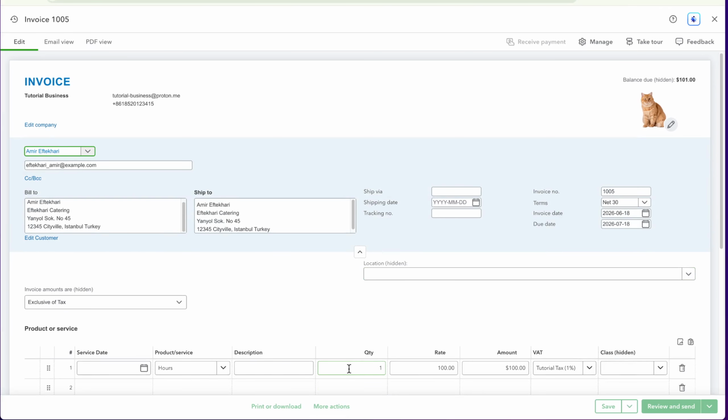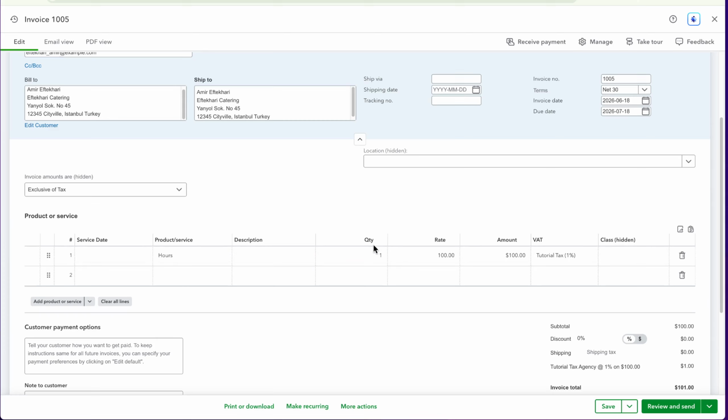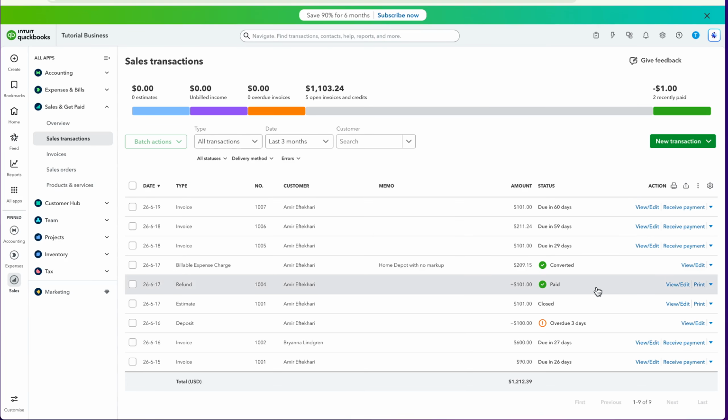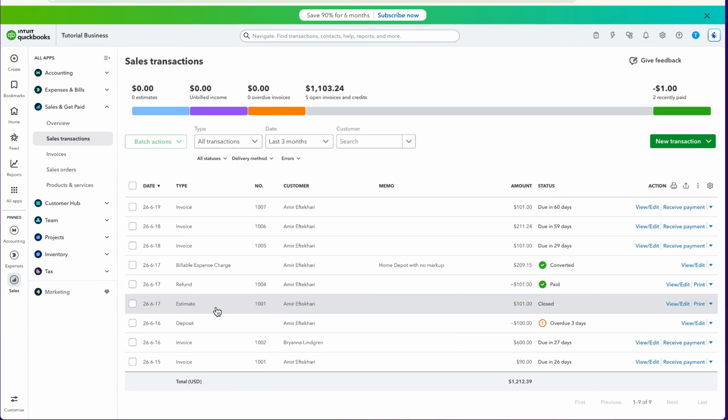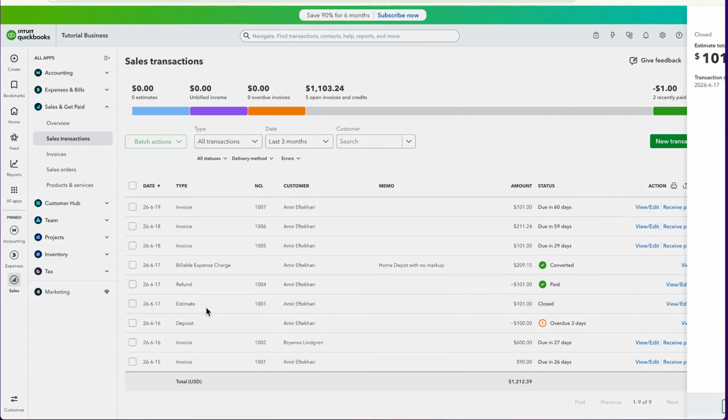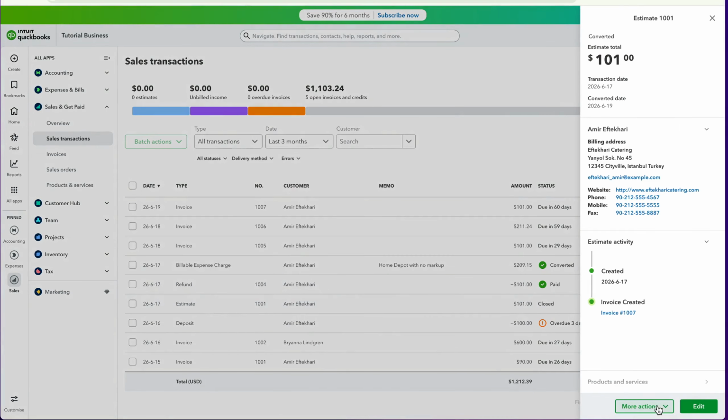It's also a good idea to add a brief memo to explain the reason for the refund. This can provide clarity for you and your team when reviewing records later. Once everything looks accurate, click Save. QuickBooks will process the refund and send the money back to the customer through QuickBooks Payments.